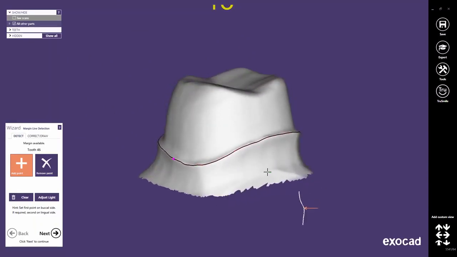If the margin line has not been detected correctly, you can help the algorithms by adding one or more additional points on the margin line. If you have erroneously clicked on a point which is not actually on the margin, switch to Remove Point and click on that point to remove.